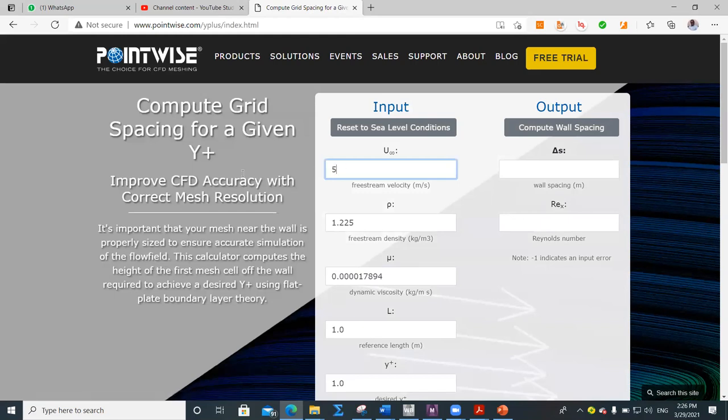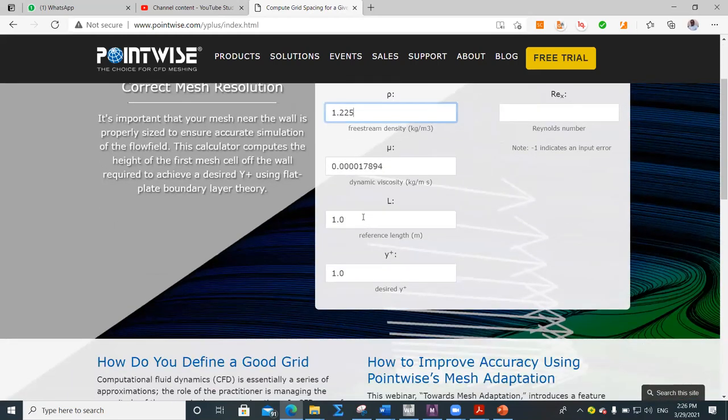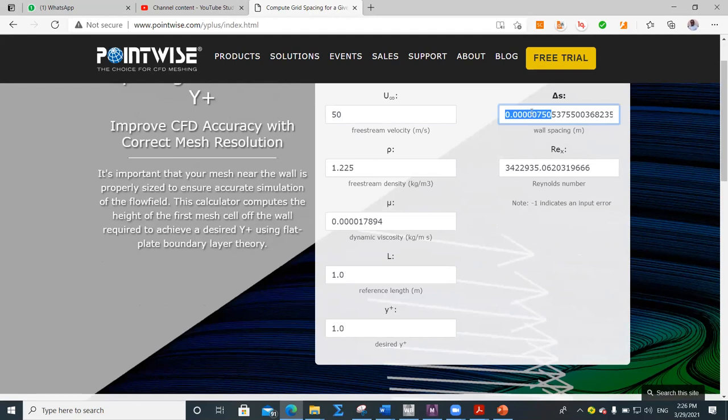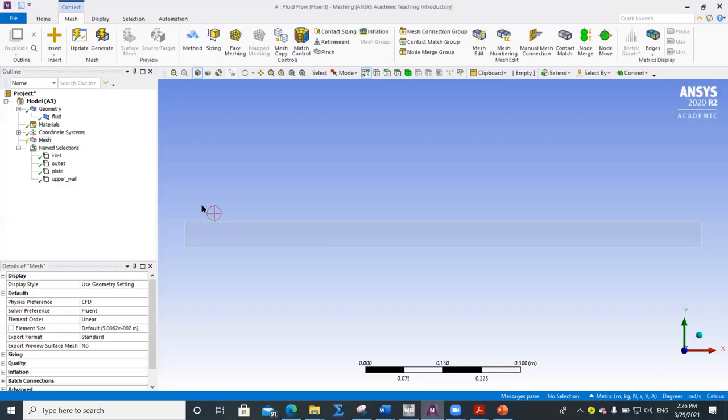For example, if the velocity is 50 meters per second, the first layer distance would be about 0.00075. Okay. Now I would like to show you the difficulty. We are going to set up the sizing for this, okay? For example, for this one, we'll select one by one.